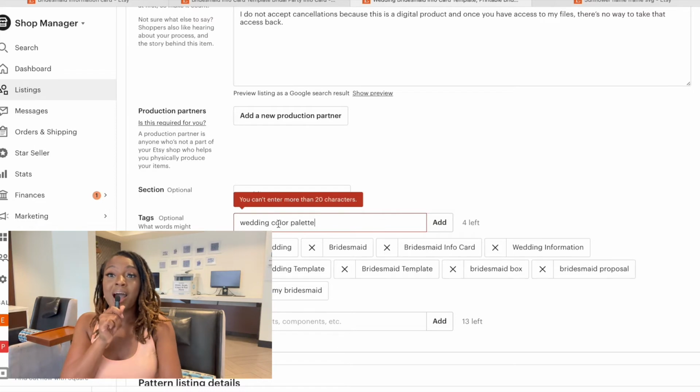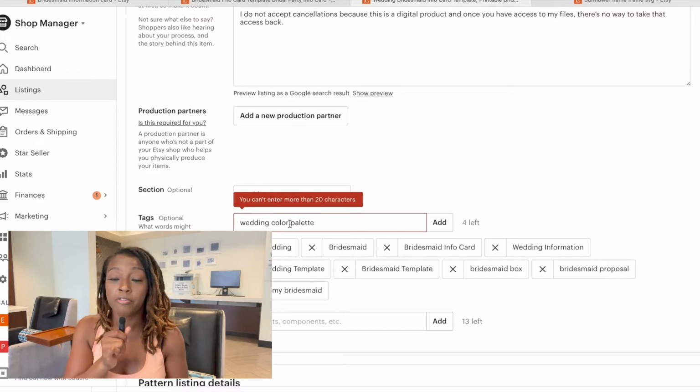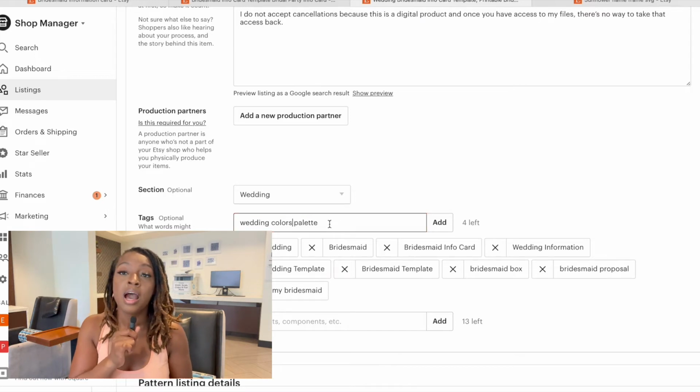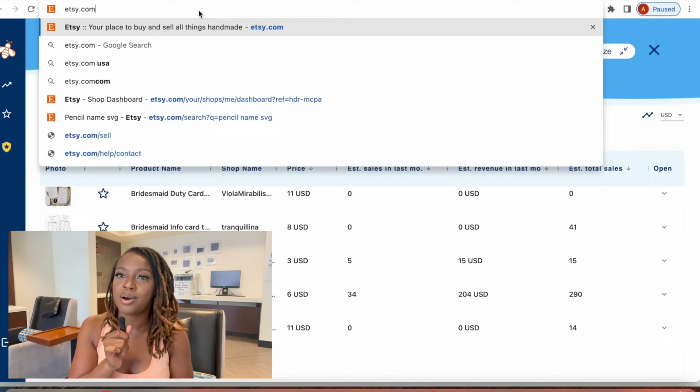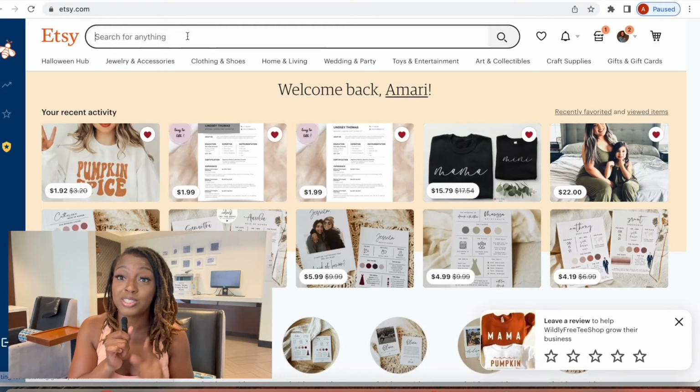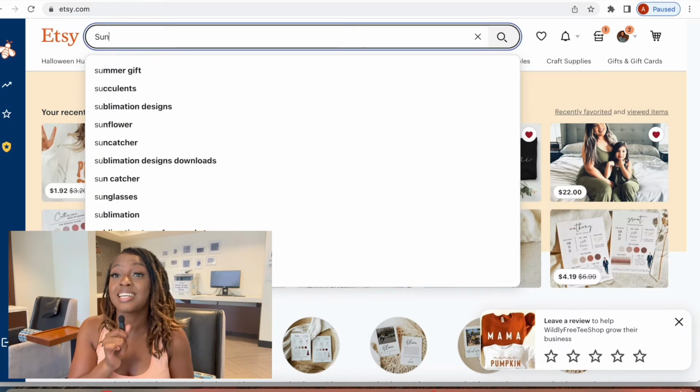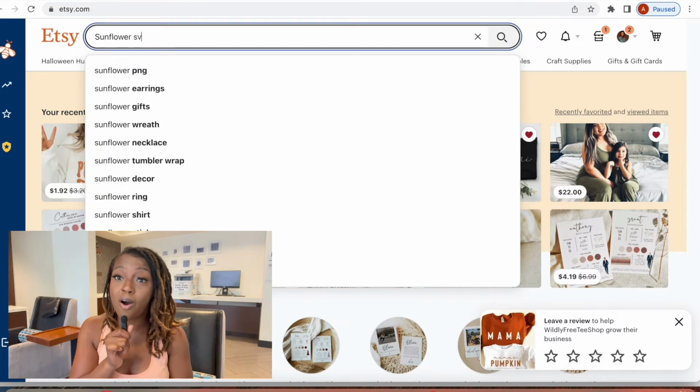So I actually received an email from EverBee. Sometimes they will send you emails just talking about popular items that are really a big hit lately. And it says something about sunflower SVG. So that really stood out to me, and I said, let me do a little research on that. So now I'm going to take you all along with me to do some of that research so you can see just how successful some of these sunflower products are.